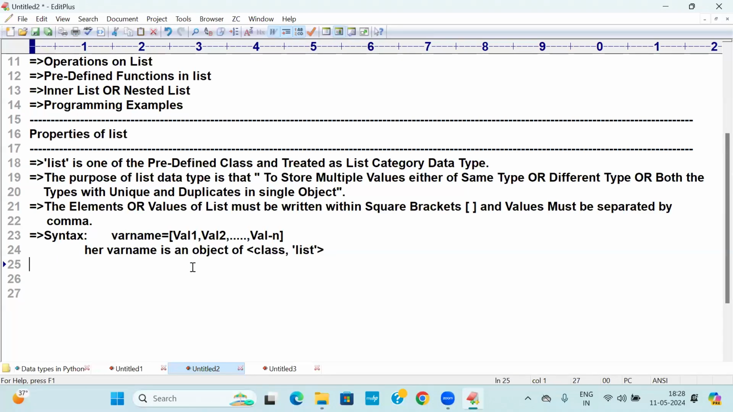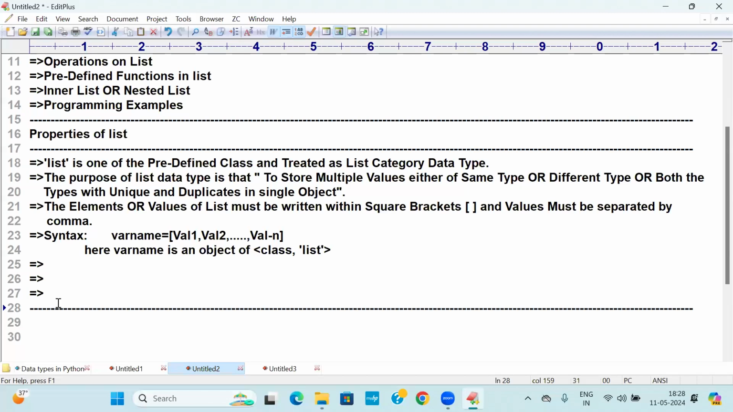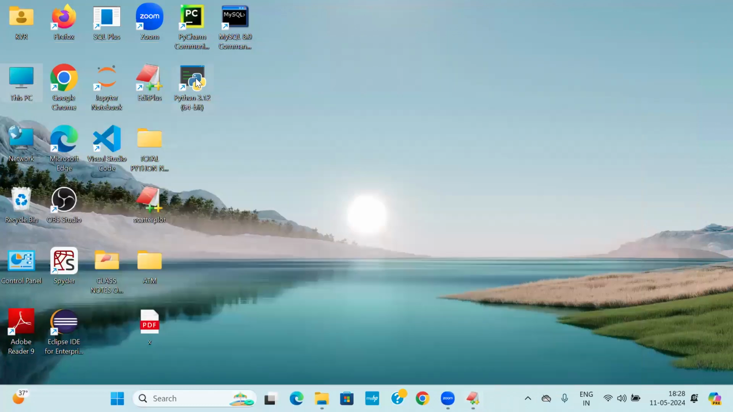I hope you are following me. Variable name is an object of what? List. Let me show you the example. I'll write a lot of points here, students, followed by some examples also. Examples I will show you parallelly. Let us go to the Python environment.